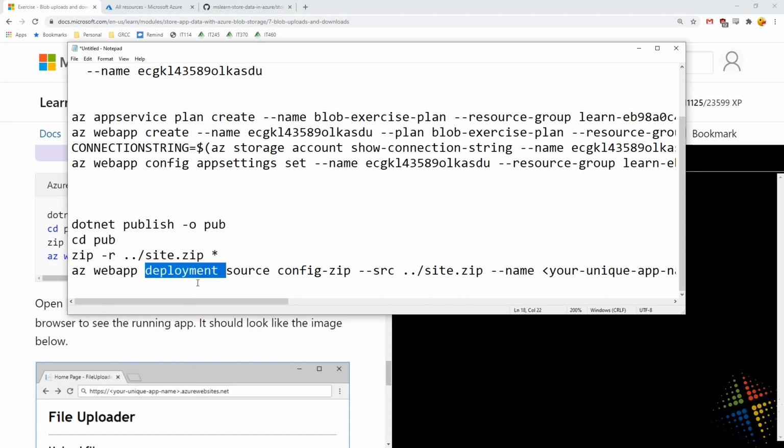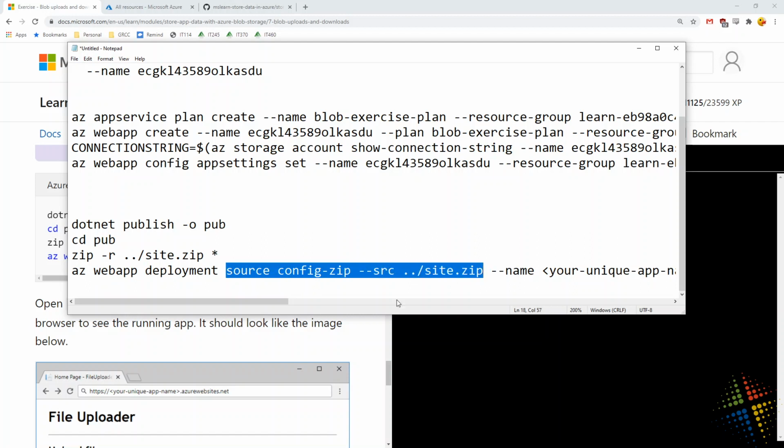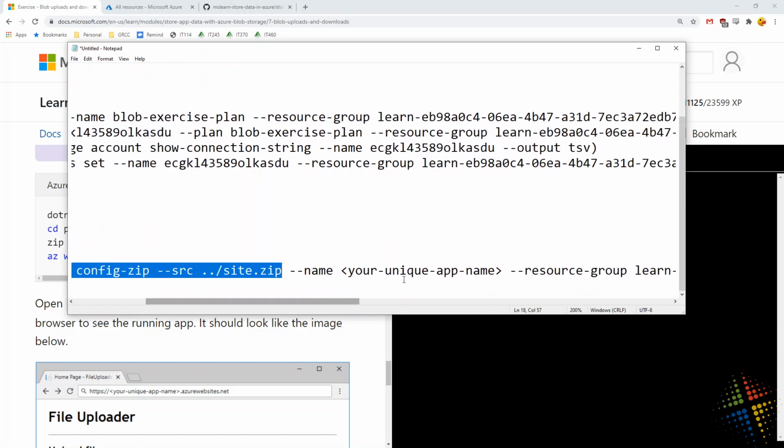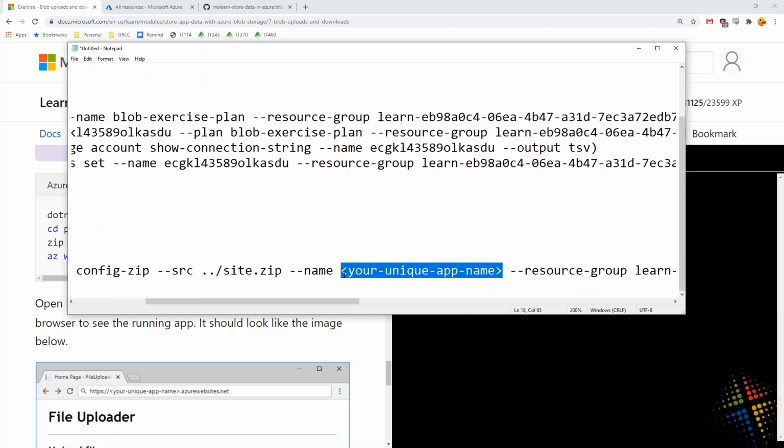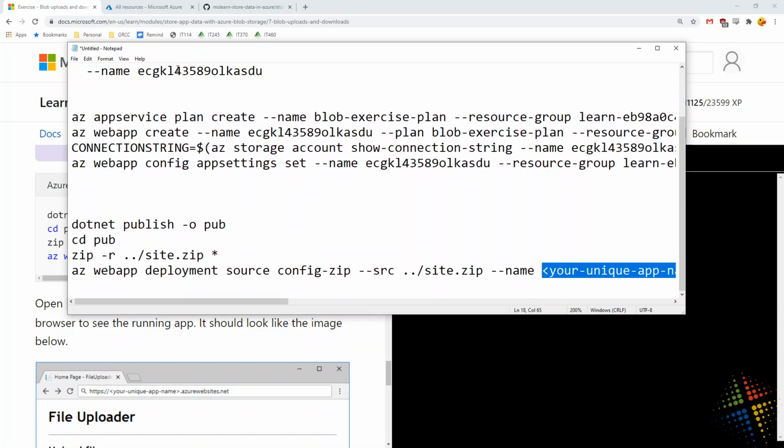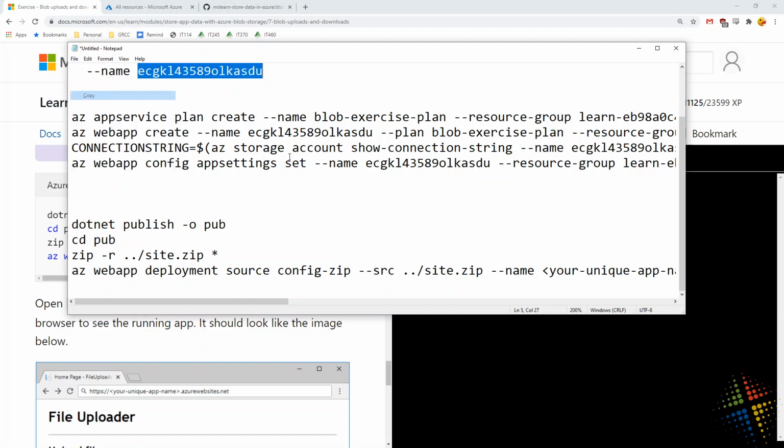Once that's done, we then do some Azure commands, specifically called deployment. What are we deploying? Well, we're deploying a web application. We say, okay, the source of this is right there. And then the destination is going to be our unique app name. I need to copy my app name again. Copy.